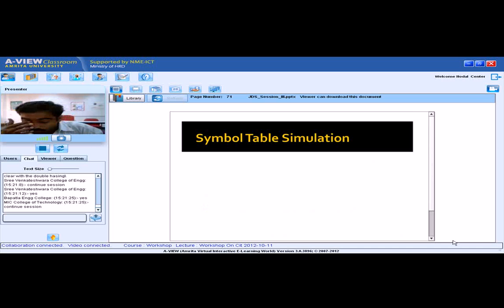So before ending our session, as we said that we will discuss about real world application of hash table, that is nothing but symbol table. We'll look at the animation, how the symbol table works, and you need to work on this project by the end of the next week. So let us look at the symbol table, how it works.